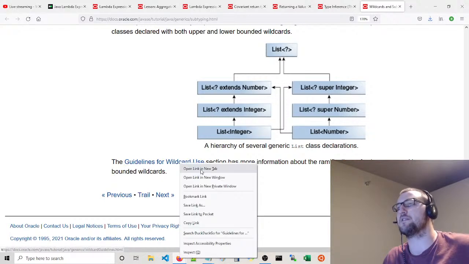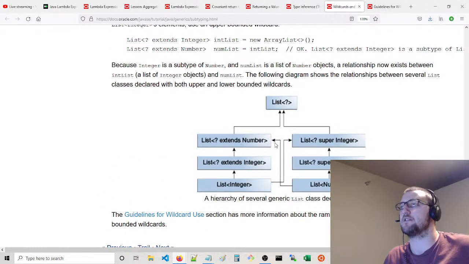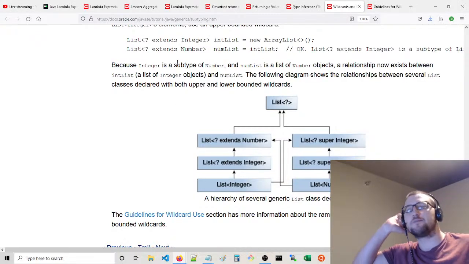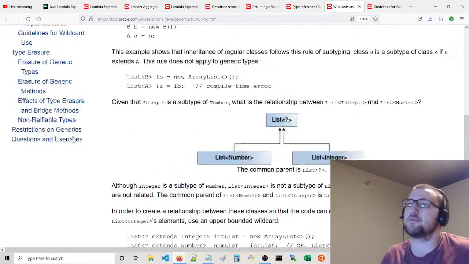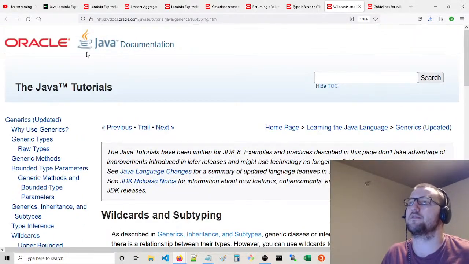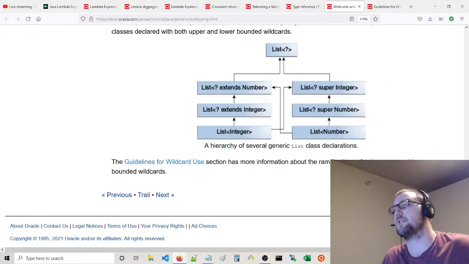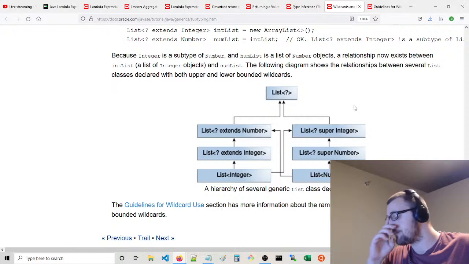Upper and lower bounded wildcards. Okay, so that's what these things are. These are wildcards. All right, I think someone may have mentioned that to me at some point, but it took me a while to find that. So it looks like I really just need to read the Java documentation. Like just read more. This seems to be my problem. It's a lot of reading.